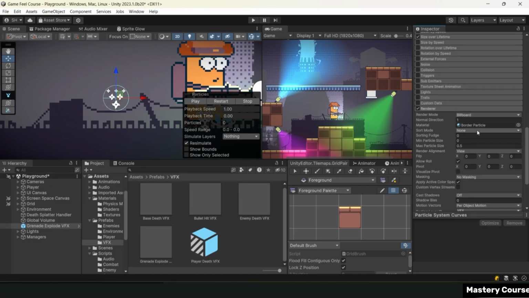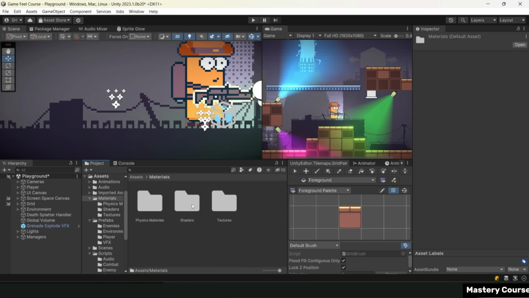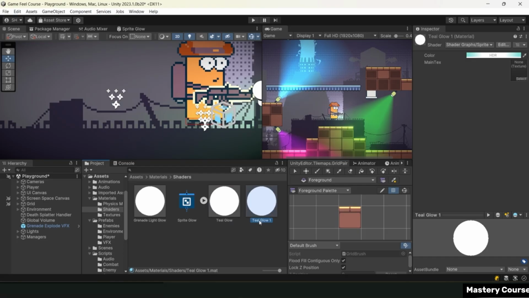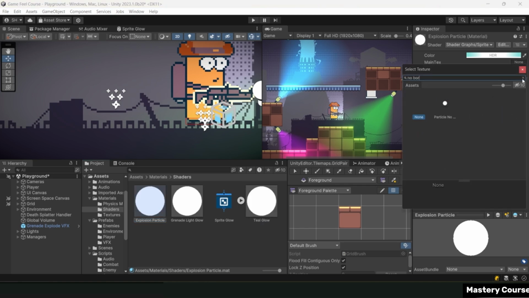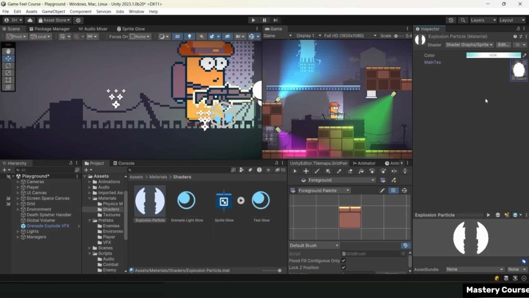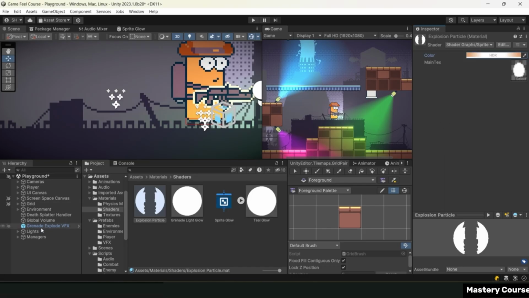So in our renderer, instead of using the border particle, I'm going to go into Assets, Materials, Shaders, and then one more time, I'm just going to go ahead and duplicate this. We'll call it Explosion Particle. I think that makes sense. And then in here, we want to change the texture to the no border particle texture. Either would have probably been good. And we're just going to go ahead and add somewhat of an orangish red, probably relatively bright, but let's take it one step at a time.